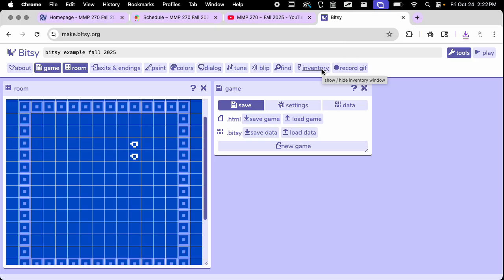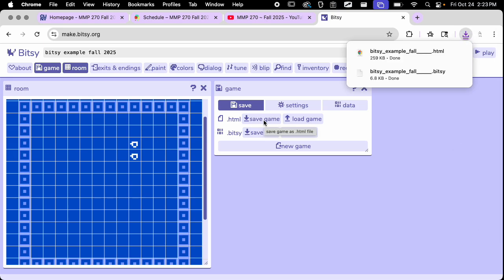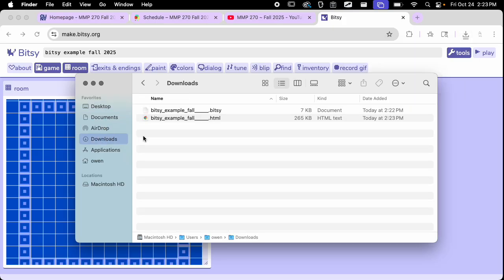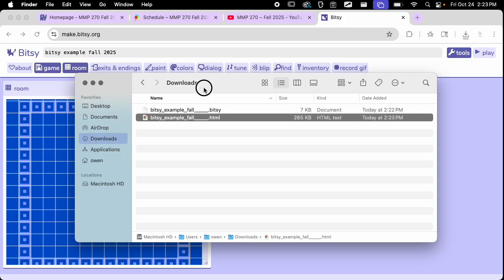You may want to save a copy of the game so you can email it to yourself or save it on a drive or something like that. But for publishing, we want the HTML version of the game. So this will let us publish on itch.io. So I'm going to save the HTML version. And then if I go to the Finder and go to Downloads, we can see that HTML version here.